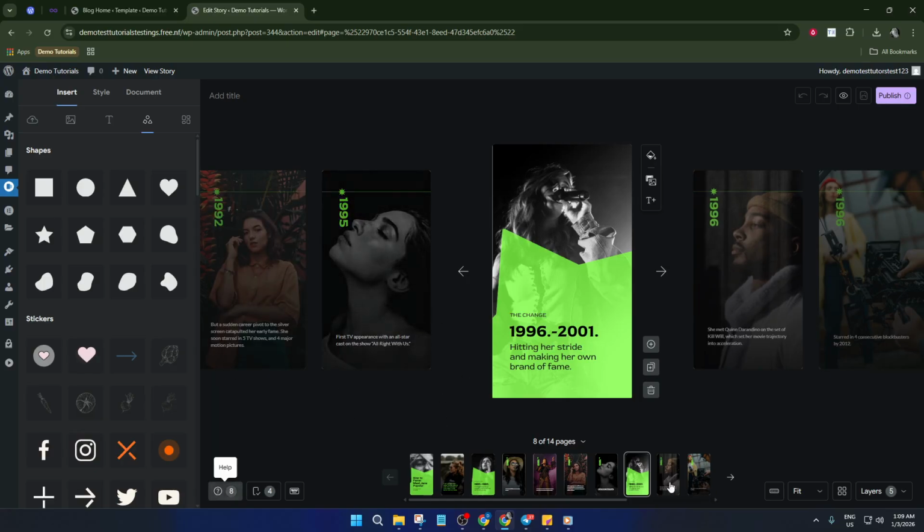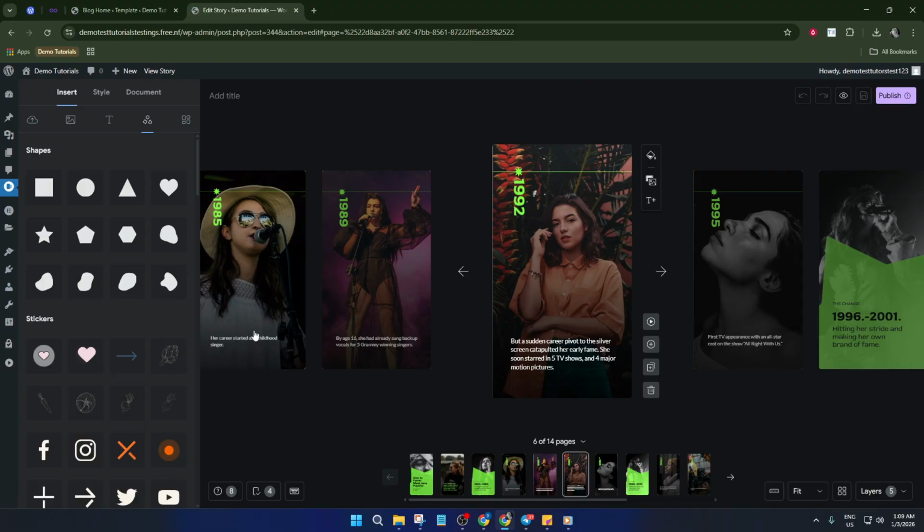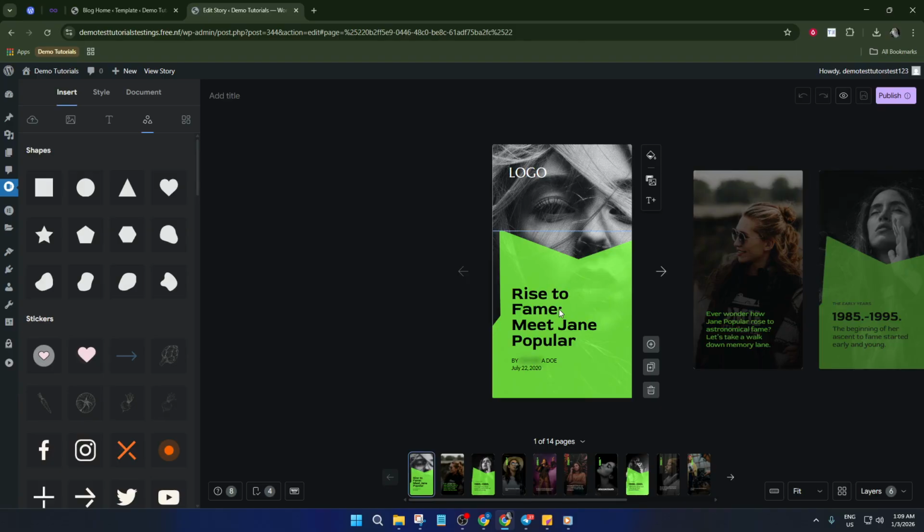Next, let's add some storytelling power with text. Click Text, then pick the type you need, headline, paragraph, or something in between. Type your message and then spend a little time with the design panel to choose fonts, adjust colors, and drag your text to the perfect spot. Don't be afraid to experiment. The more you play, the more you'll learn what works for your brand.